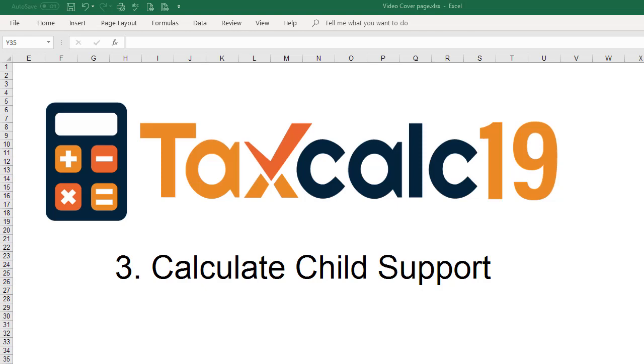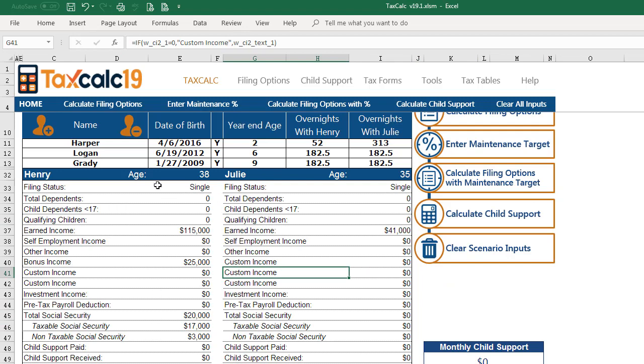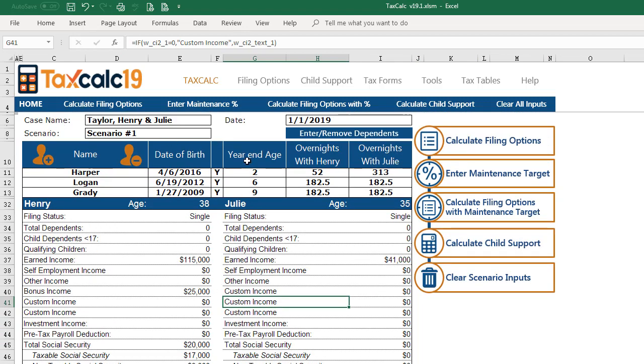Tax Calc 19, calculate child support. So in the prior videos we looked at how to enter in case information, enter dependents, and then we walked through how to enter income information.